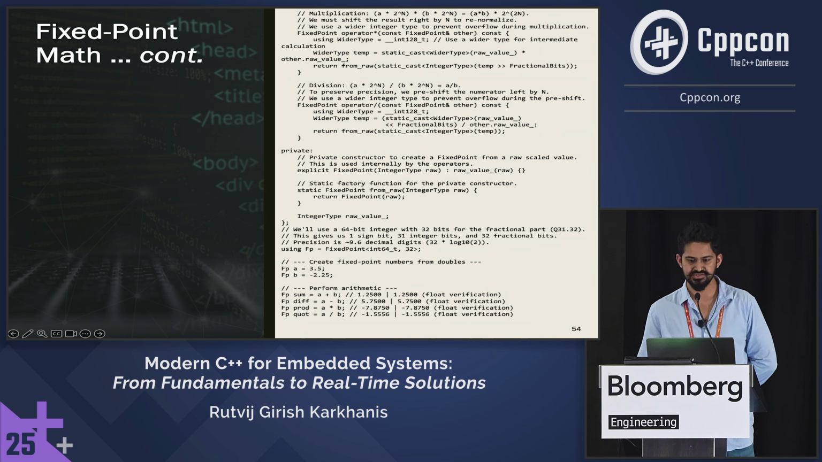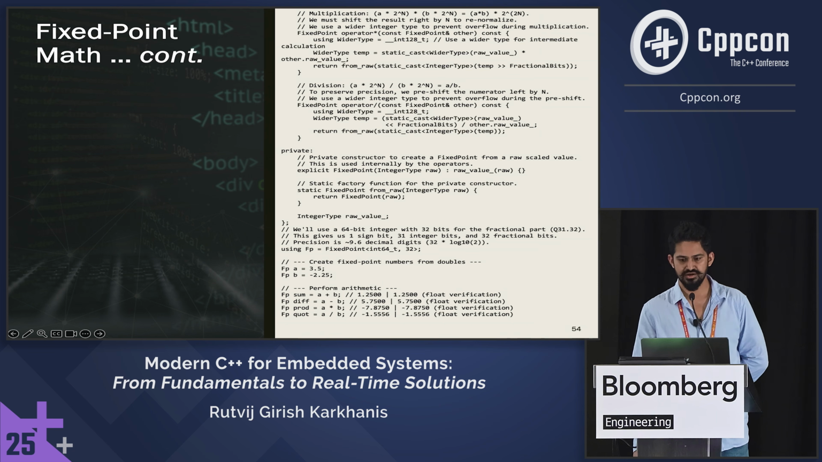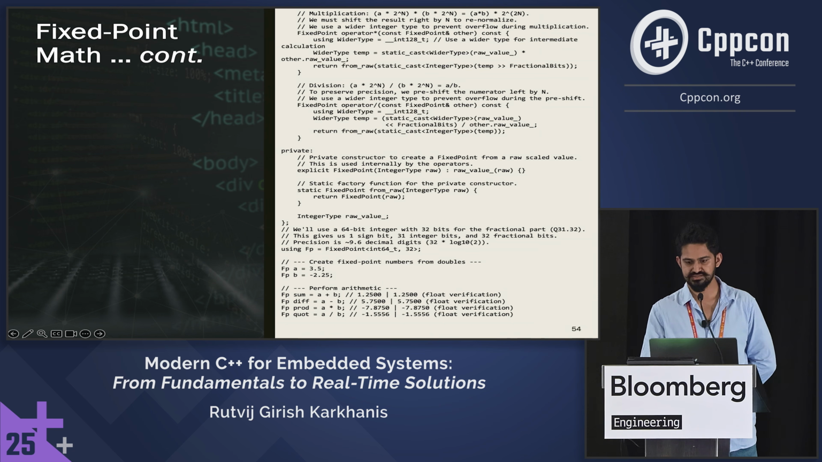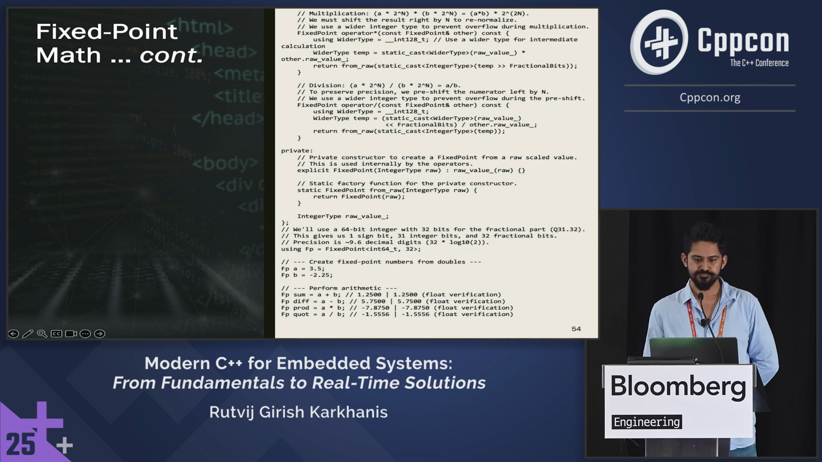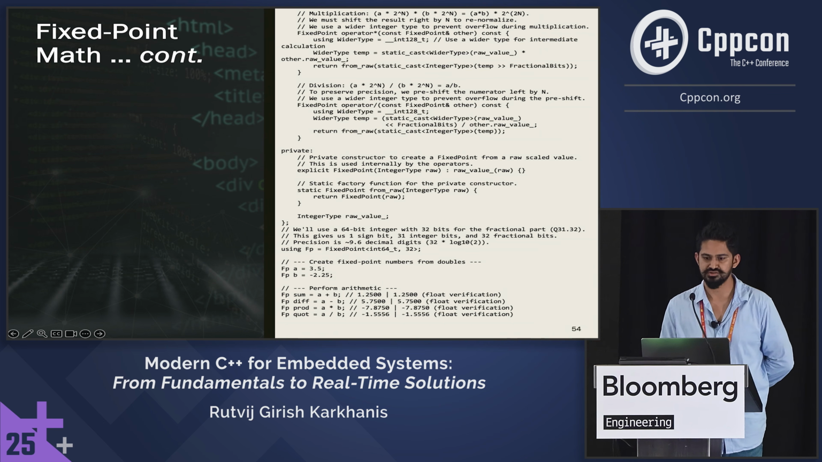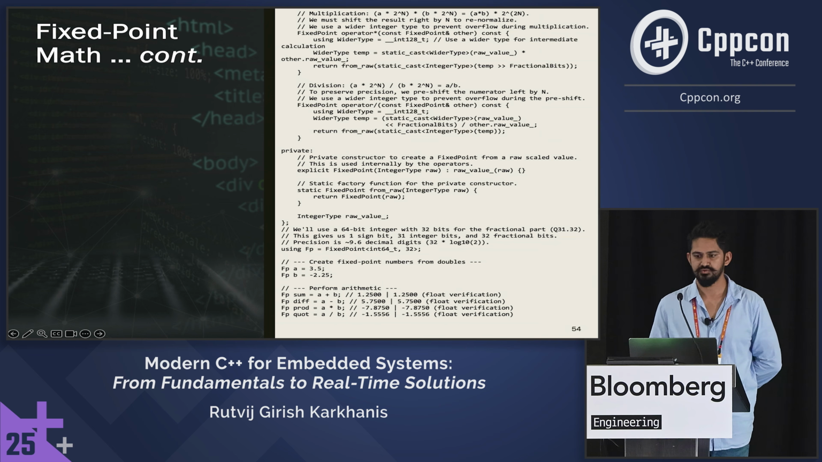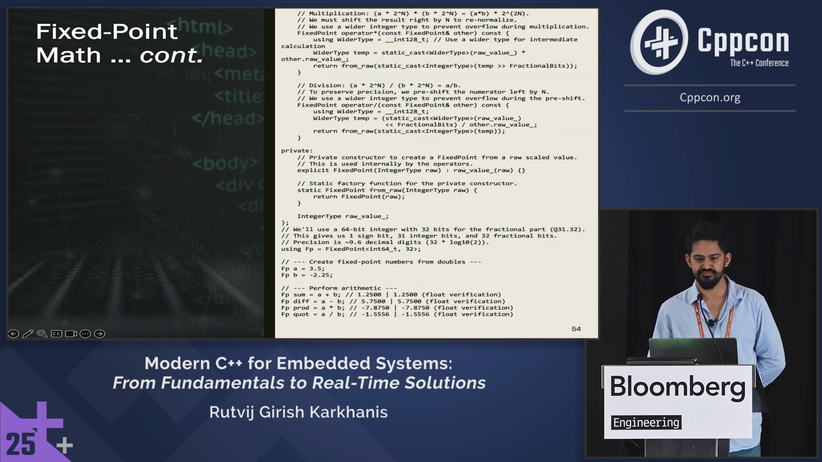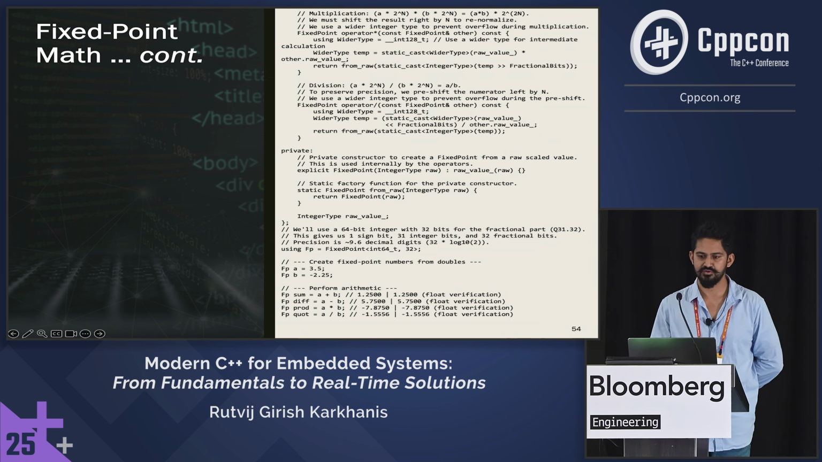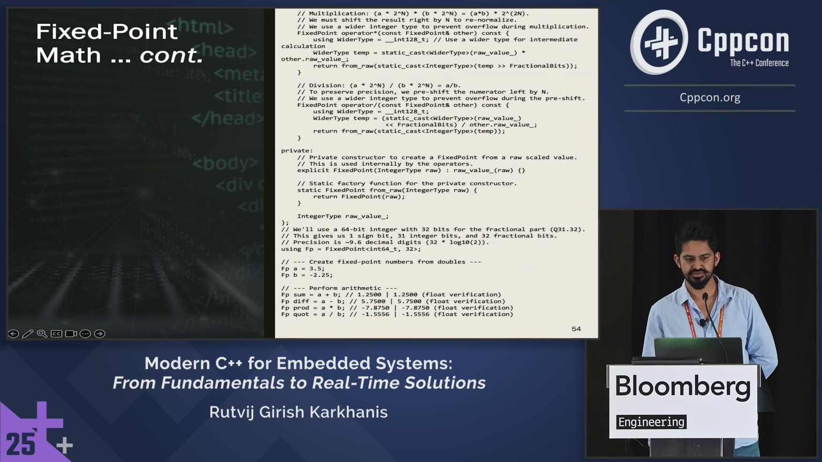A wider integer type, in this case int128_t, is used for the intermediate calculation to prevent overflow. In the case of division, to maintain precision, we do the opposite of what we do in multiplication. We pre-scale the numerator by the scaling factor by left shifting before performing the integer division. This ensures the fractional part is not lost.